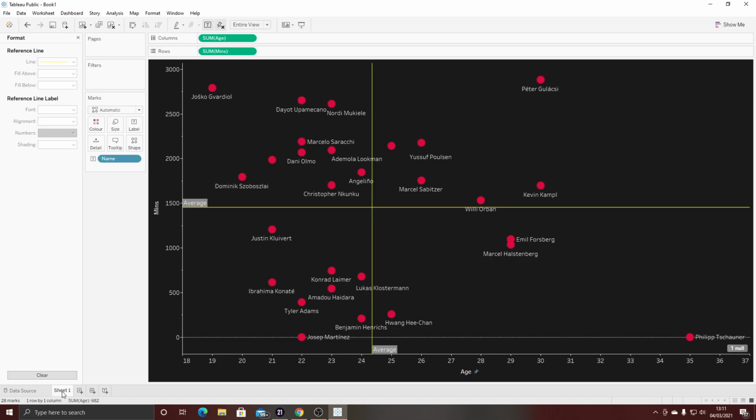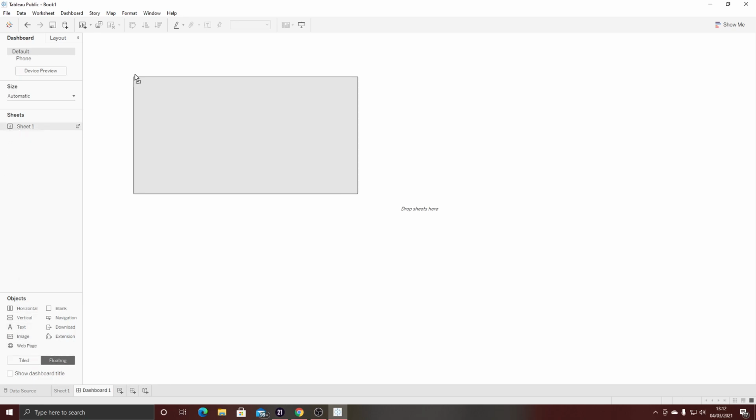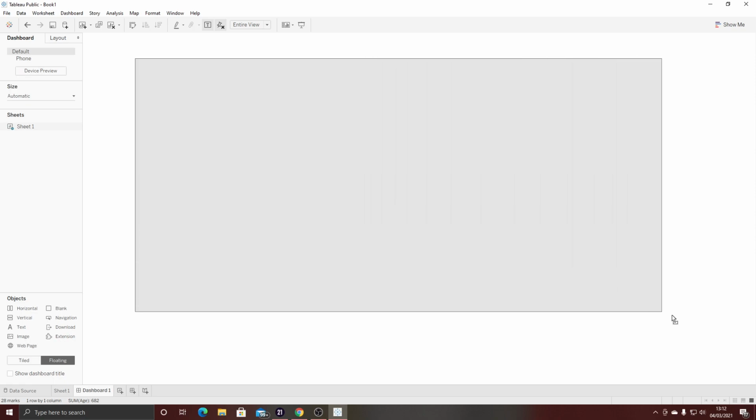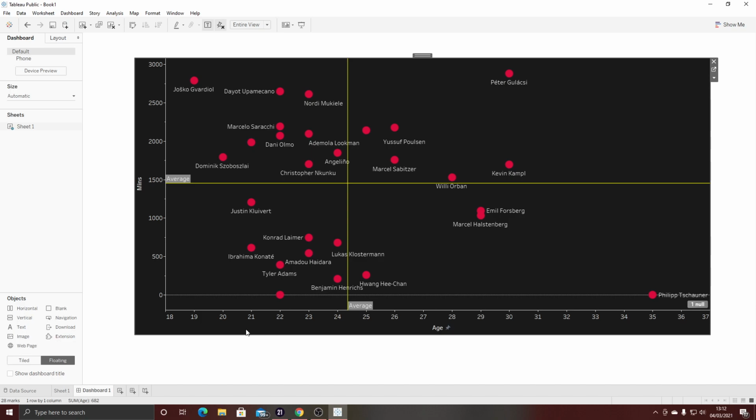Now, the next trick is once we've got our squad profile looking how we want it to look, we drop into a dashboard. And if you just change the size of the dashboard, it's automatic again, it just stretches out. You want to make sure that you've got that selected as floating, and you get your sheet and you drag and drop your sheet in, open it up, get rid of the title because I'm not interested in having a title.